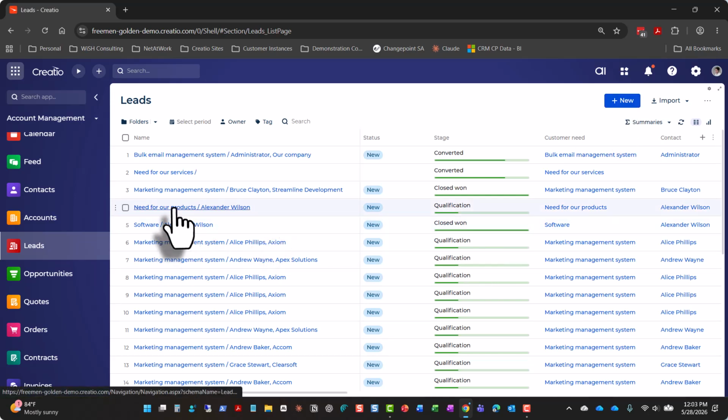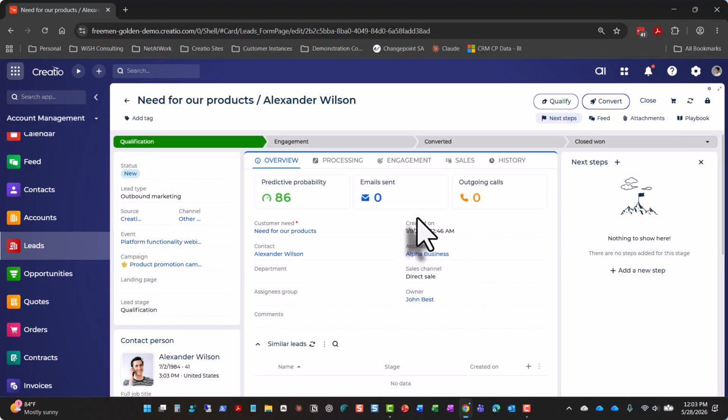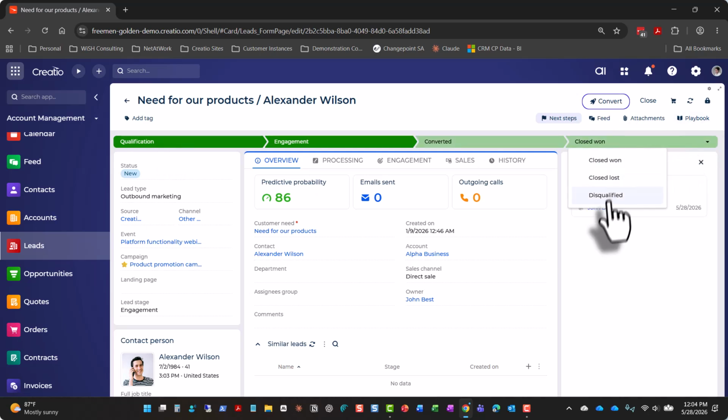I'm just going to select one here that we've already created so you can see what the process looks like. So this is a lead. I don't have any next steps on the right-hand side over here. This is where your phone calls, your follow-up emails, and everything would be. I've got a qualification process, as we call it, right? So have I qualified them? Do I know they're a legitimate potential customer for us? Do I want to call them, right? That's the qualification. If not, I would just go ahead and disqualify them.